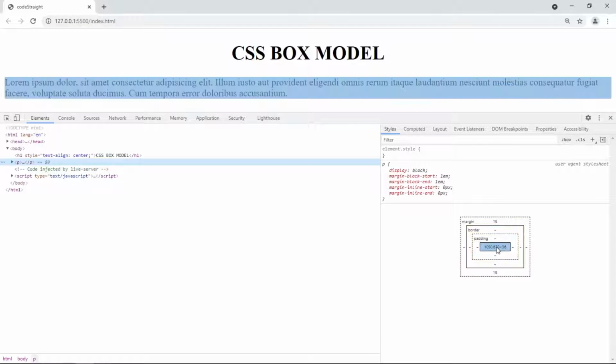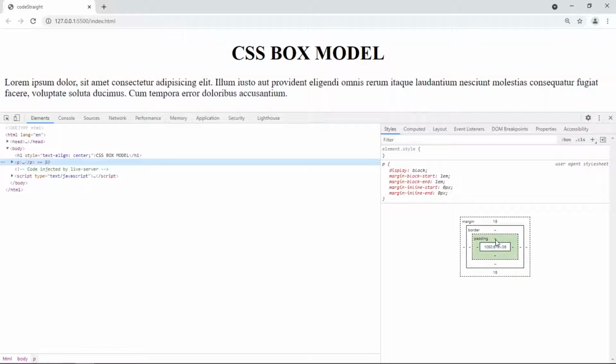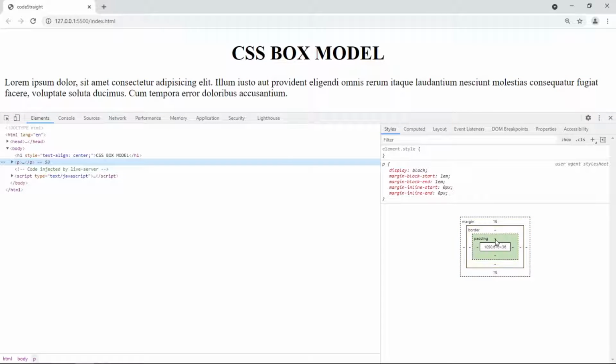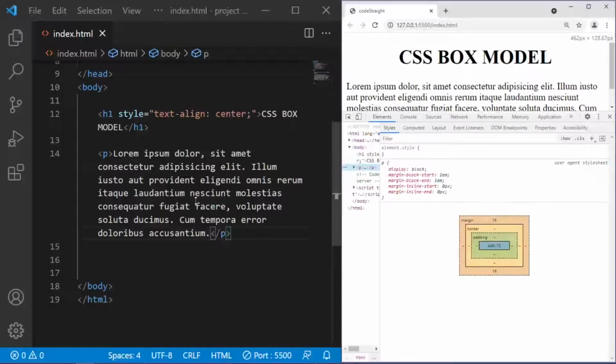And this blue area is our content. Then we have got padding, border, and margin. As I hover over, you'll see the highlighted area. Let me add some border here and some padding.